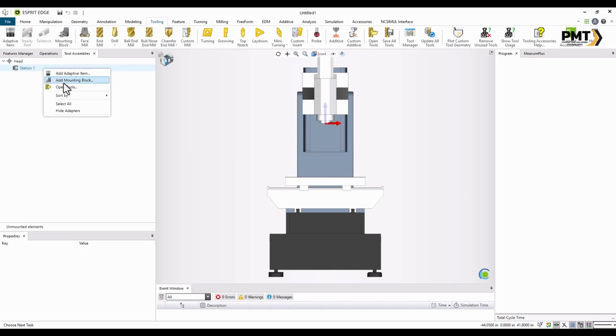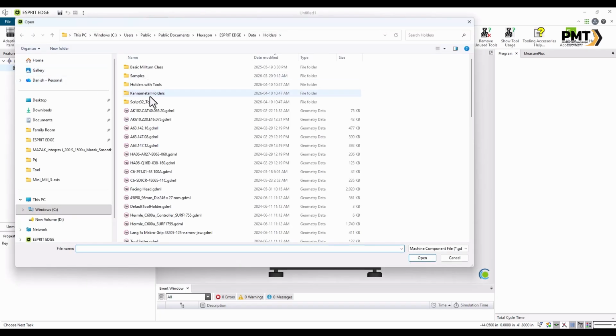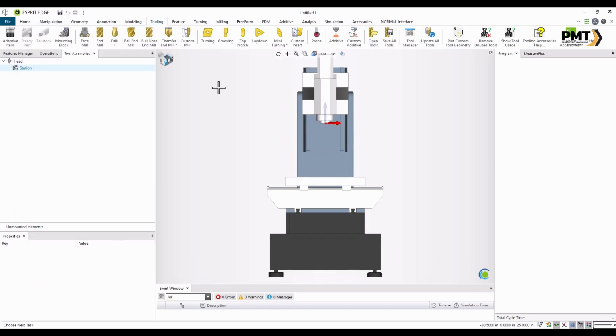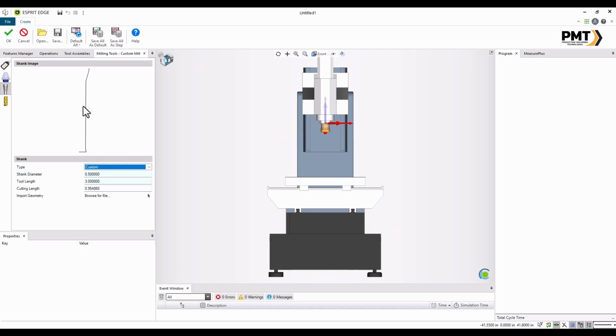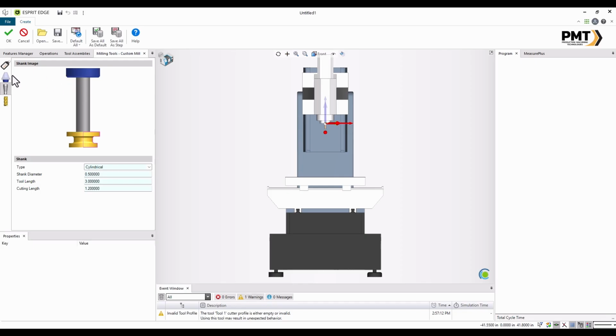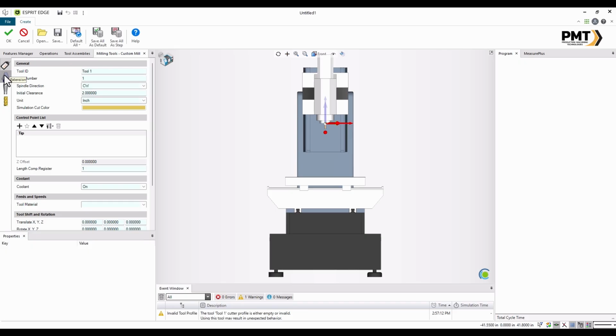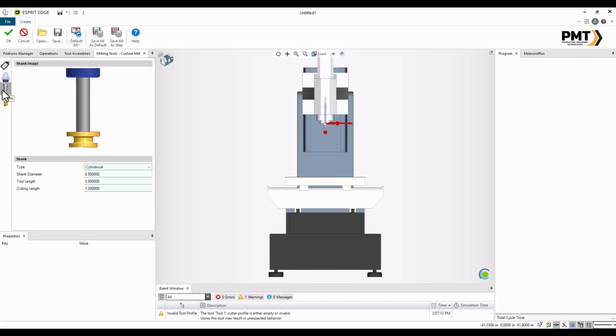So on the station, if you want to add an adaptive item, you can select any holder, but I'm just going to create the tool for now. So custom mill. If you already have something saved from your previous work, just make sure you default all before continuing. That kind of removes the previous saved data and defaults everything. All right, I'm happy with the number extension. I don't need to change that right now.